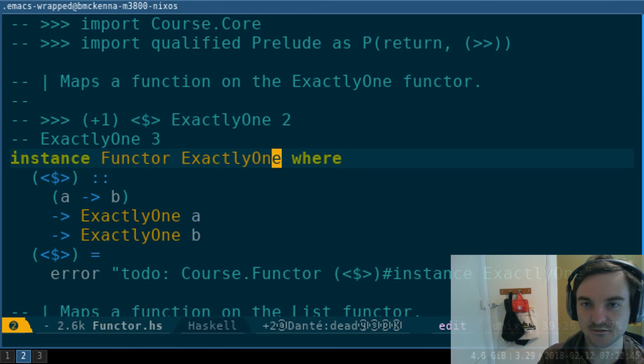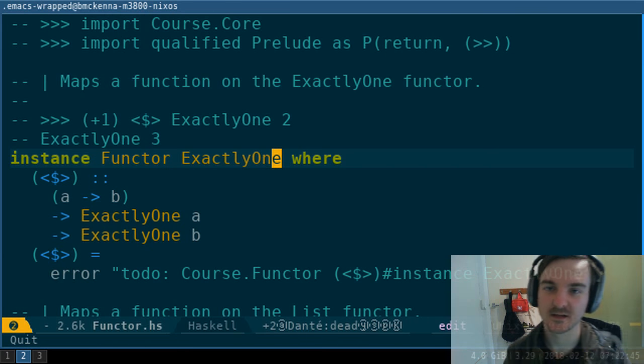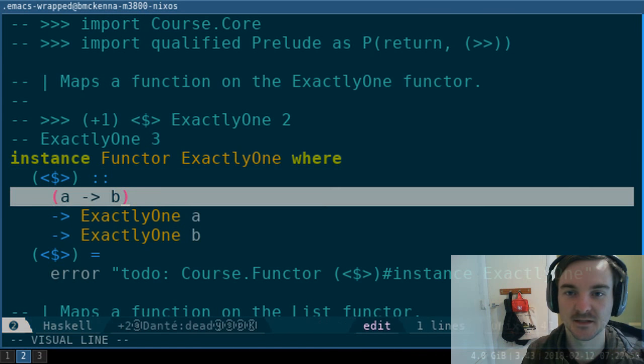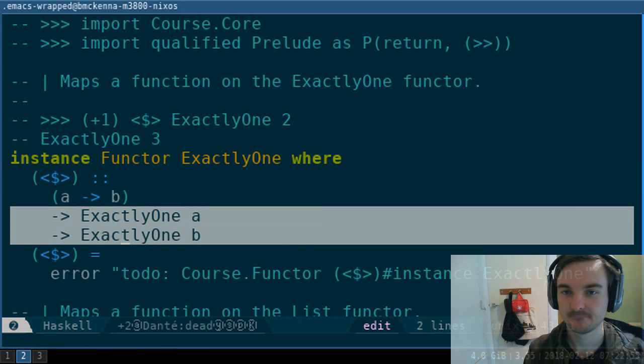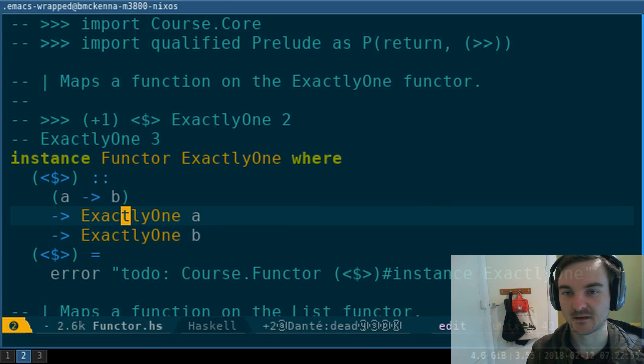Here's the functor for exactly one. So we've chosen what the F is. F is exactly one. So what we're doing is implementing a method that takes an a to b and takes an exactly one a to an exactly one b.